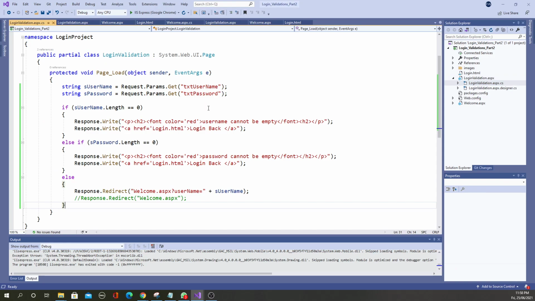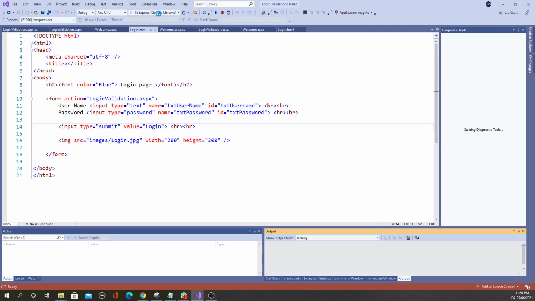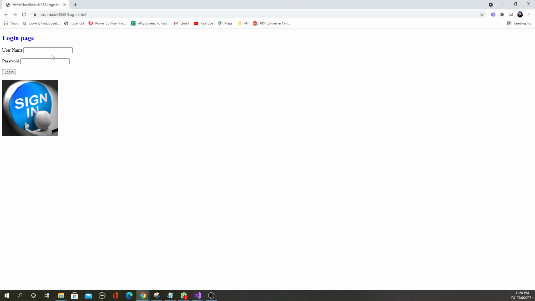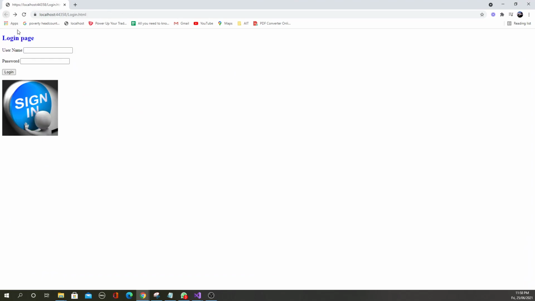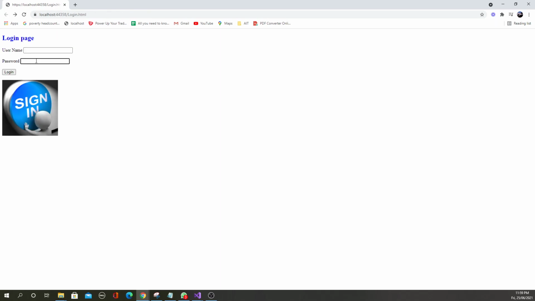Now there are a couple of things here. The first thing is if I run this, and if I keep empty username and password, yes, it works. It says username cannot be empty. But what if I keep some spaces? If I put a space, it will not capture that. Now it says password cannot be empty, but if I also give some space here, from the space bar, now it goes through.